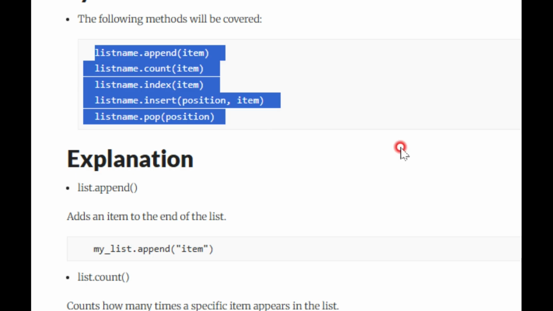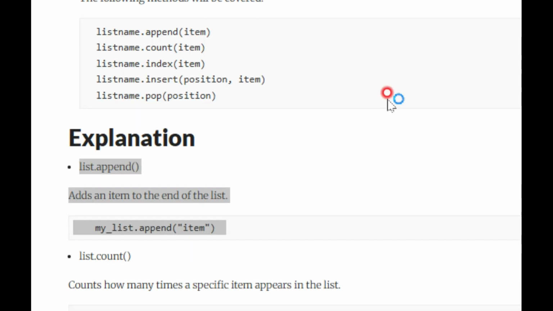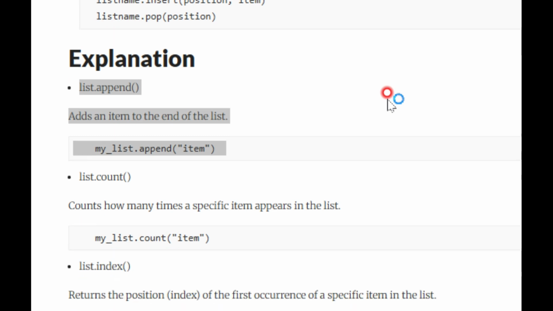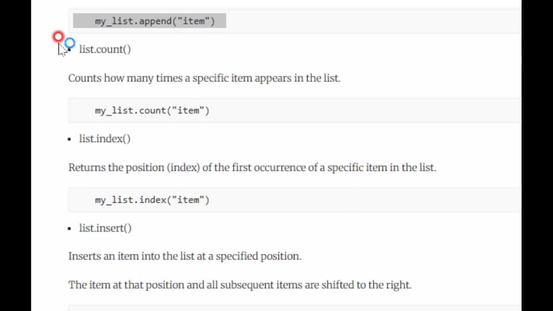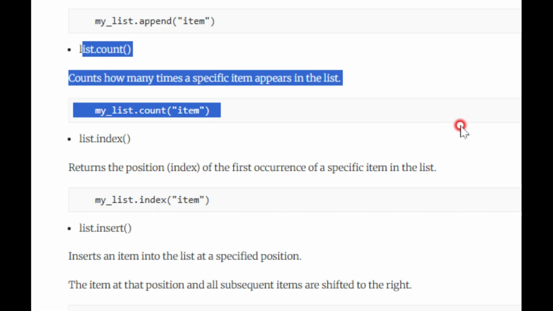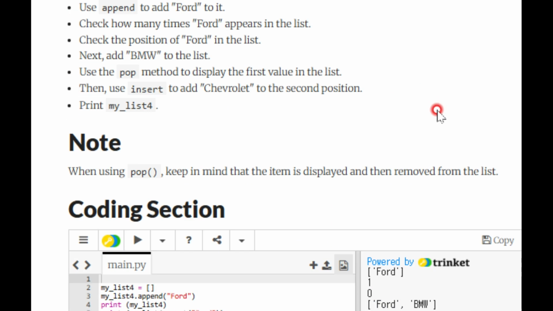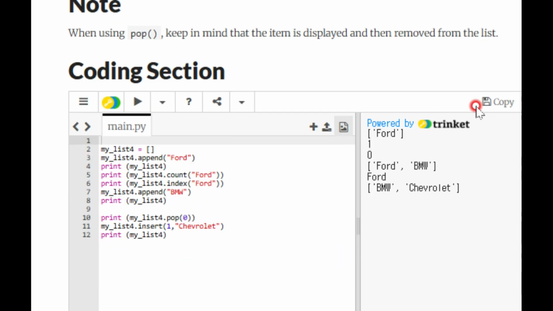Let's start with append. This method adds a new item to the end of the list. Think of it as adding a new entry to your to-do list. If we have a list and we use append, the new item will be placed at the end of the list. For example, let's say we start with an empty list. If we append the word forward, the list will now contain just that item.